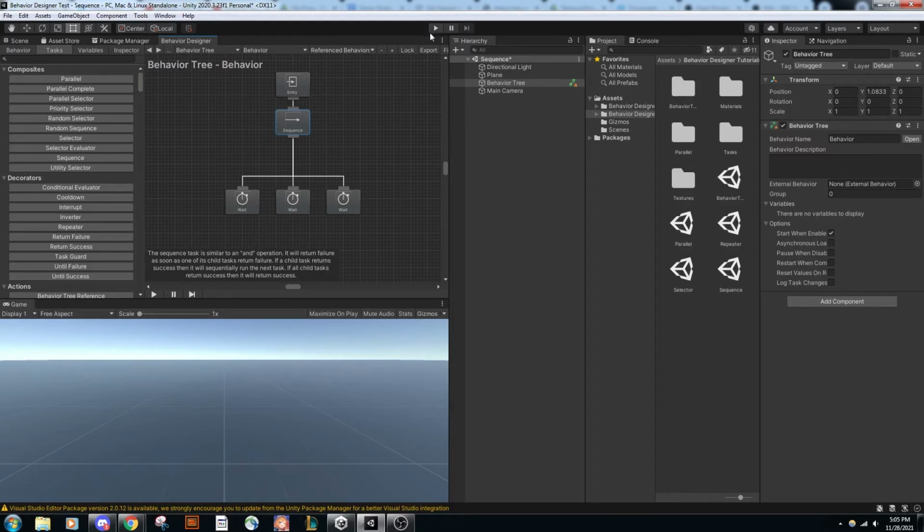To show that in action, we can go ahead and click play. Nothing will happen in the scene, but you can see in the behavior designer how it waits for a little bit, that returns with success, and then it waits, and then it waits. Now, I can also demonstrate what will happen if something returns failure.